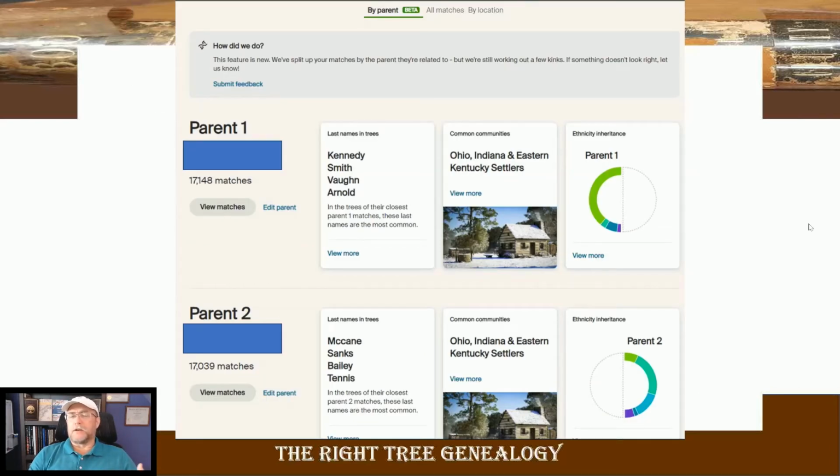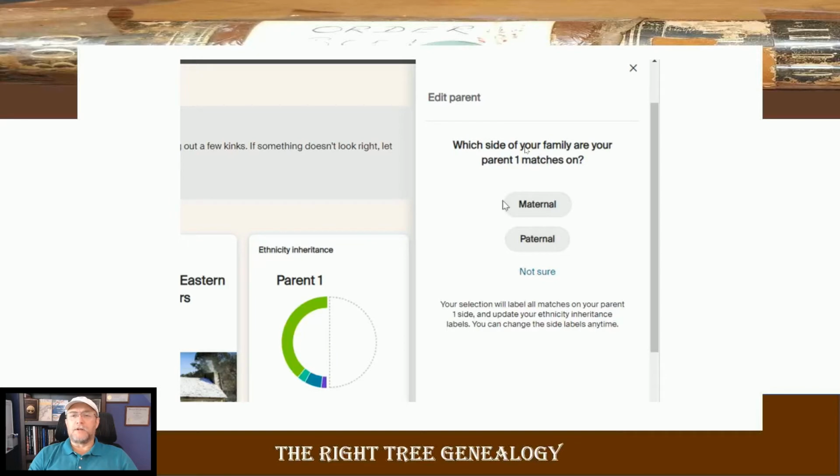Well, in this particular tester's case, I know that those that have Kennedy and Vaughn, and those that have McCain and Sanks, I know which sides those are. So since I know what sides those are on, I can click on edit the parent and change that setting. If I change that setting by clicking on this button, I then get the option to say, okay, is it the maternal line or the paternal line that parent 1 is?